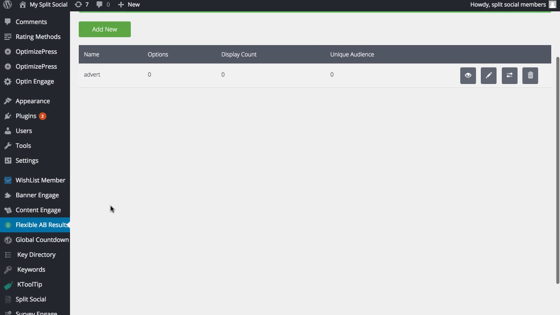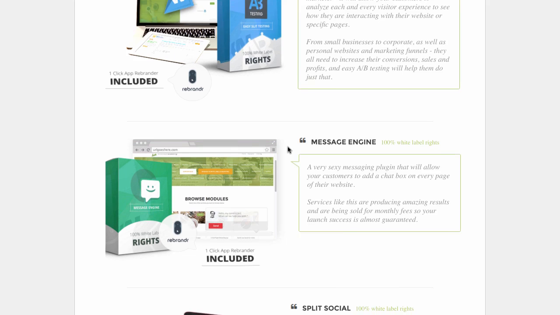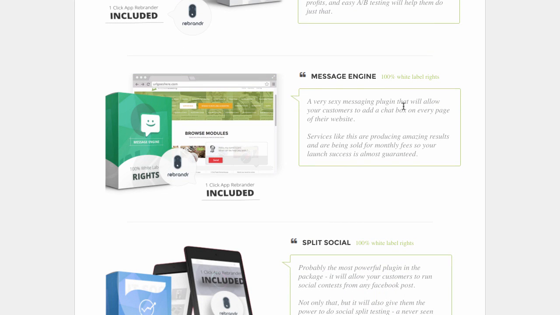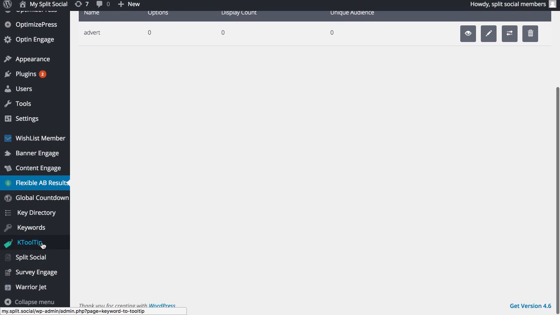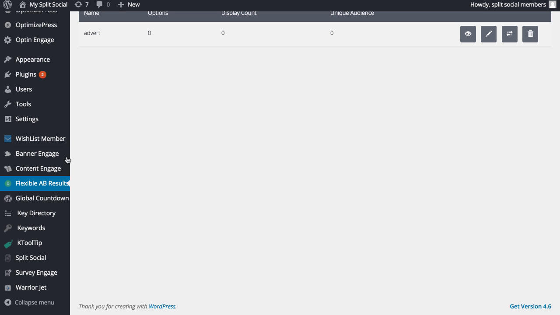Now, the next software that we have on the list, if we go down this, is Message Engage, a very sexy messaging plugin that will allow your customers to add a chat box on every page of their website. Services like this, okay, cool. I know this because I've actually seen this product before. Now, if we go to Message Survey Engage, I believe it's Survey Message Engine. Let's see if we can find Message Engine in here.